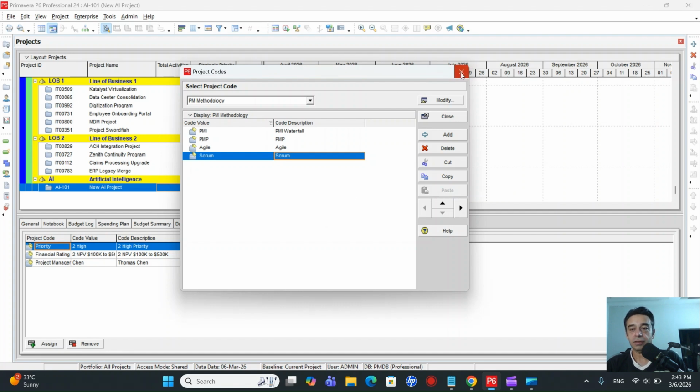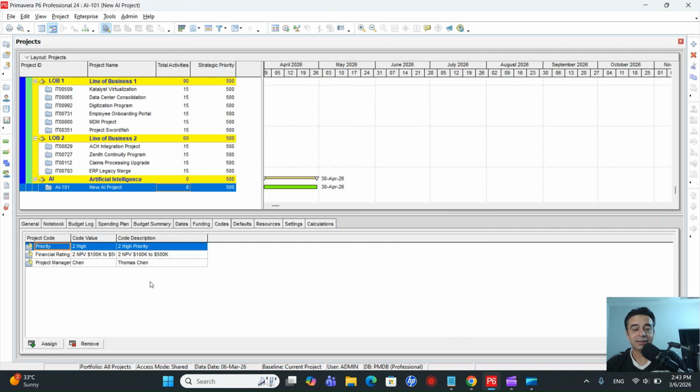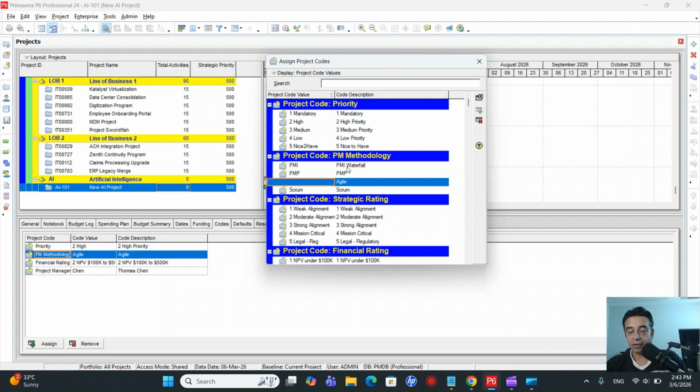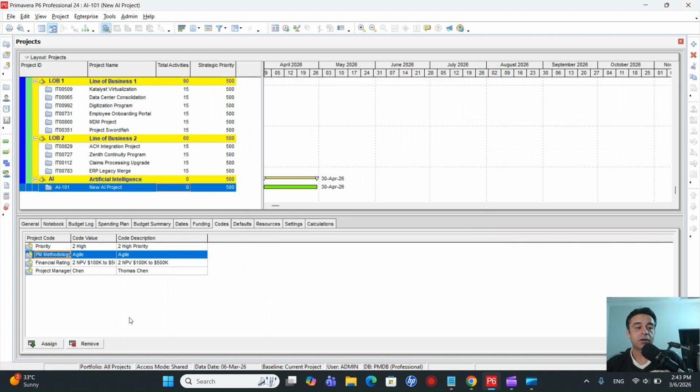Now we will close this window, and let's assign some codes. Click on assign, and here we have PM methodology. For this project, let's say we are using agile. We can select just one value from one code. So we have selected agile, and close. Now, for example, in a big organization, you have 50 or 100 different projects, and you want to know how many projects are following agile methodology and how many are following waterfall methodology. You can generate a report very easily if you have assigned proper codes to your projects.